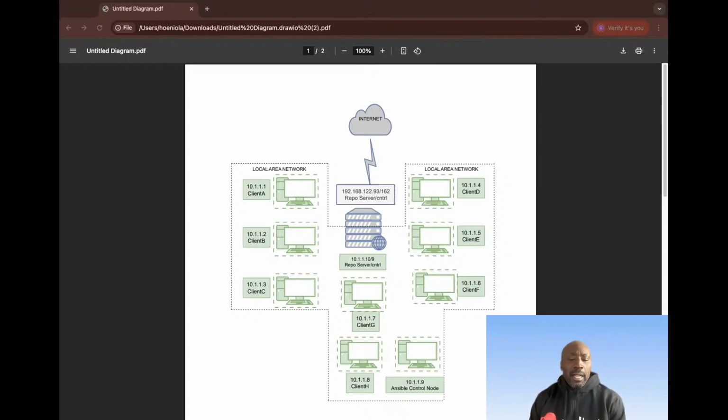I have 8 clients labeled clients A through H, with IP addresses that go from 10.1.1.1 all the way to 10.1.1.8 respectively. My repo server has an IP address of 10.1.1.109. I've since changed that, and my Ansible control node has an IP address of 10.1.1.9. And these are all on my local area network. Everything you see in green here, or in the greenish color, is within my local area network.